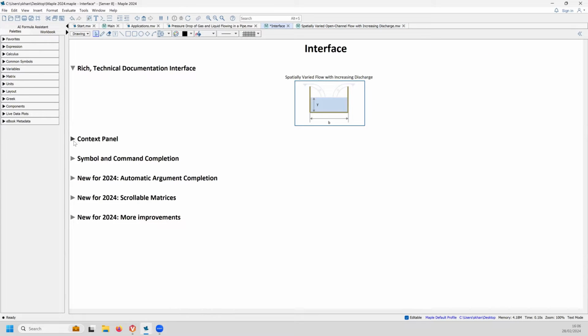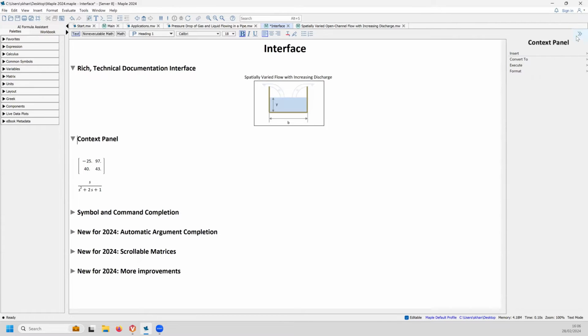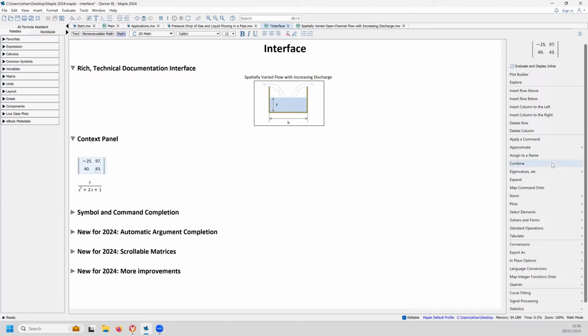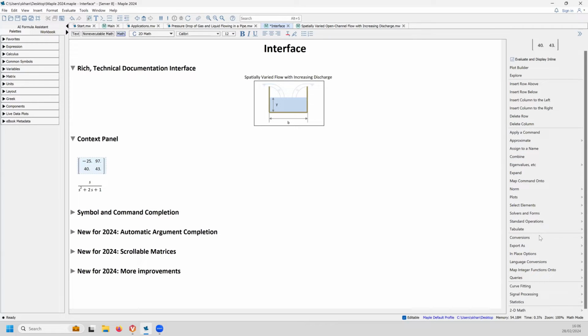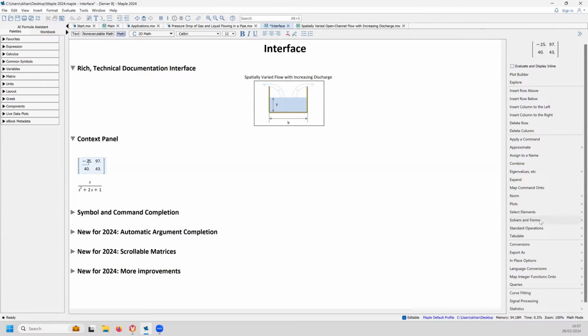I think foremost in the interface, I do use the context panel a lot. So the context panel is this panel here on the right-hand side. And if you click on, say, a matrix, the context panel populates with relevant mathematical functionality. So for example, right now, if I wanted to, I could convert this matrix to a different form just by using items from the context panel.